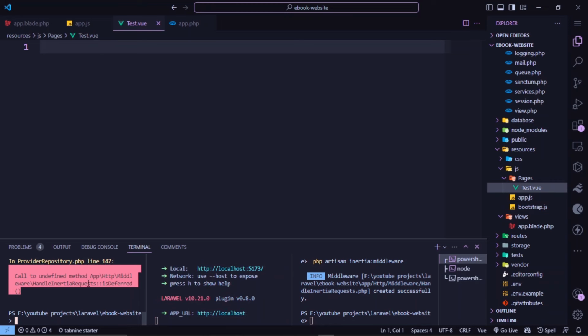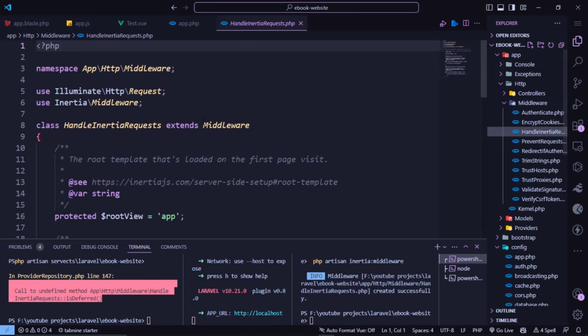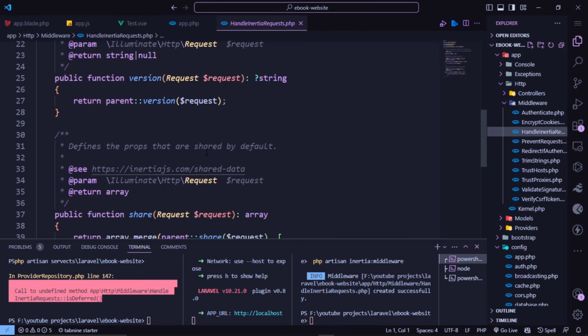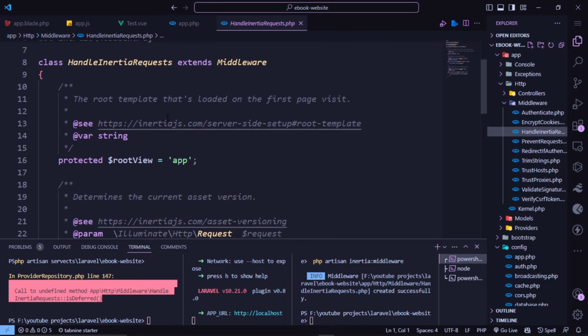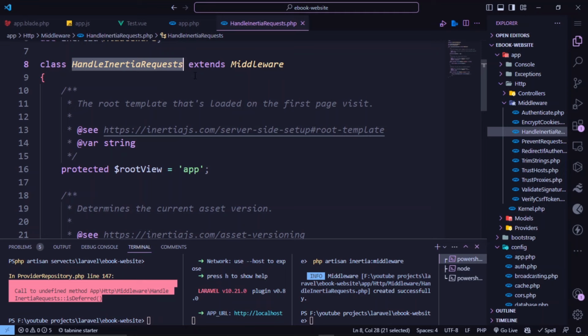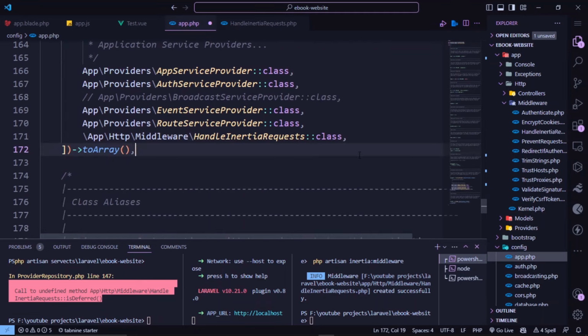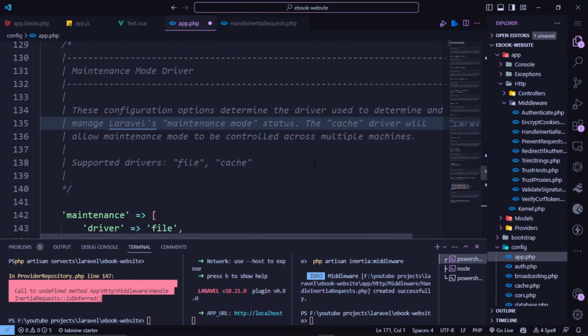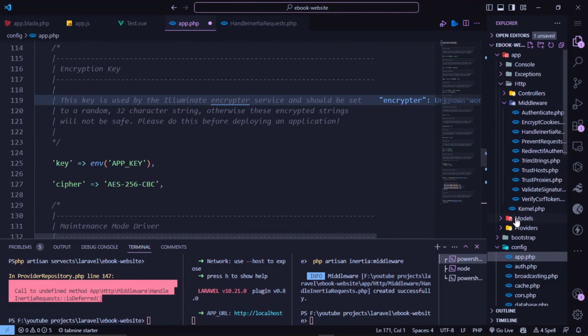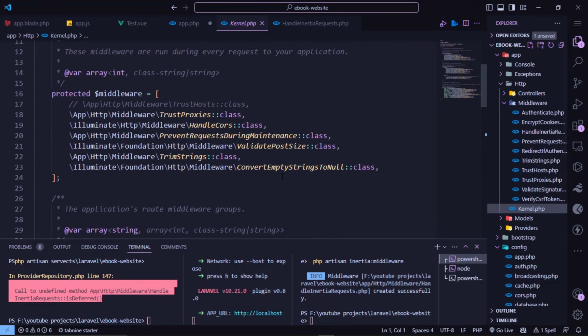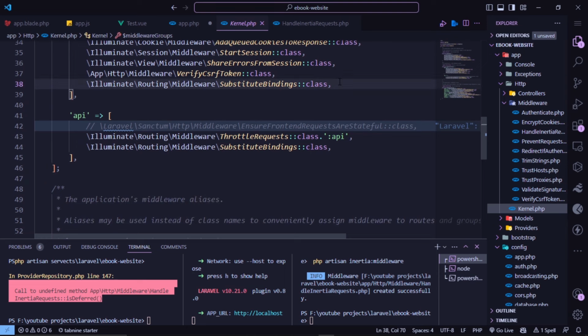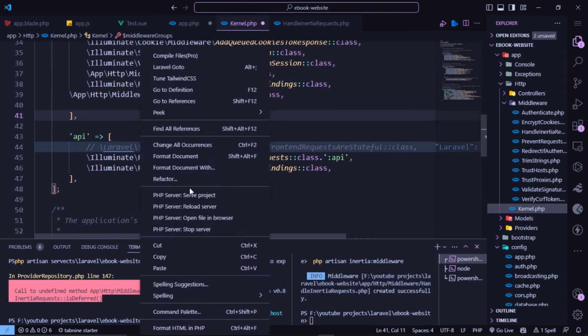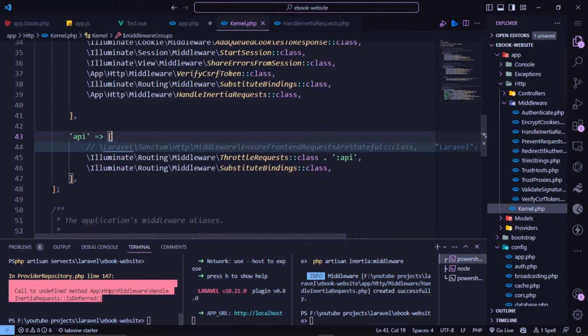Call to undefined middleware. HandleInertiaRequests exists, but it says this does not exist. Why? It is in the provider. Sorry. We need to put it in the web group. Yes, this is the kernel. We need to put it in the kernel. It is working. Okay.